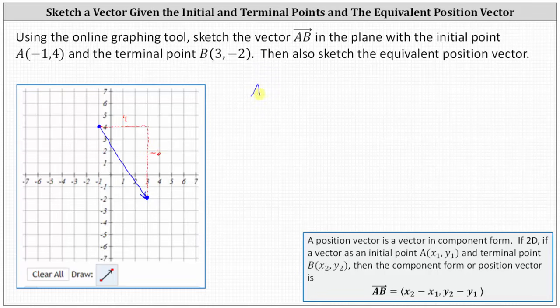So let's go ahead and write vector AB in component form, where again the x component is 4 and the y component is -6. So now to sketch the equivalent position vector, or equivalent vector in standard position, we place the initial point at the origin, and then move right 4 units and down 6 units. So right 4, down 6, and then we sketch the position vector, starting at the initial point and ending at the terminal point.